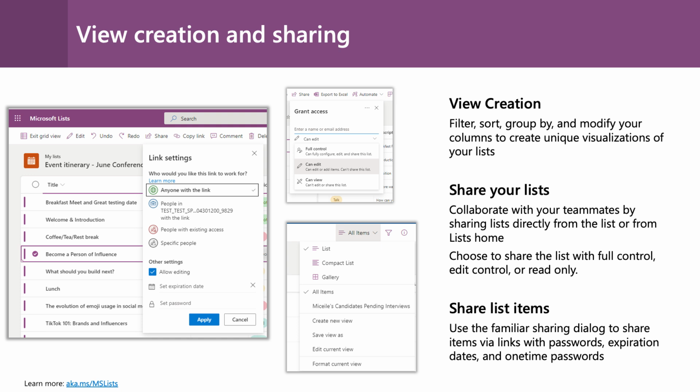Additionally, we have the ability to share individual list items if you're not trying to share the entire list. As you can see on the slide, that list item sharing uses the familiar link sharing, where you're able to set passwords, expiration dates, and determine if anyone can see it or only specific people. Once I shared that list with Niket, he can now come in with his full control and start being productive.